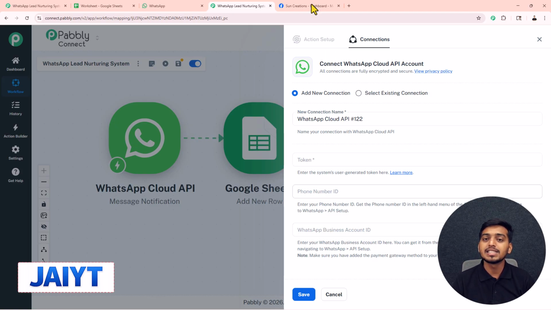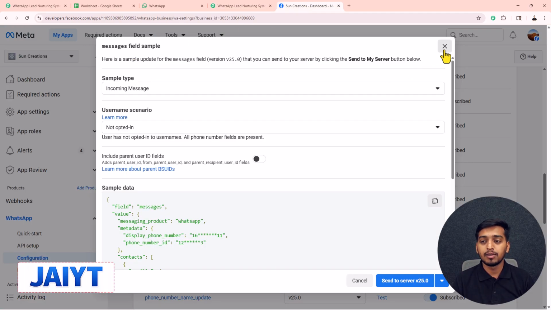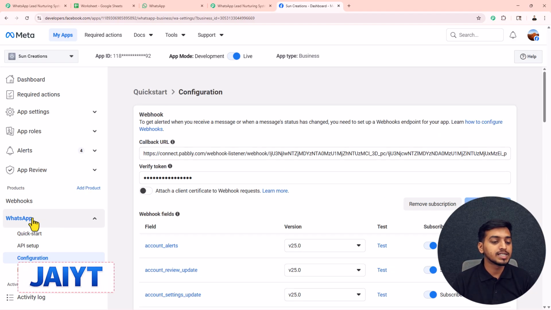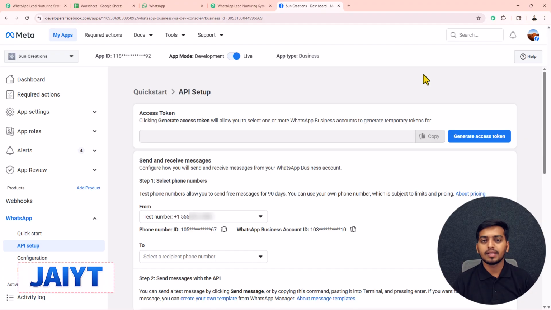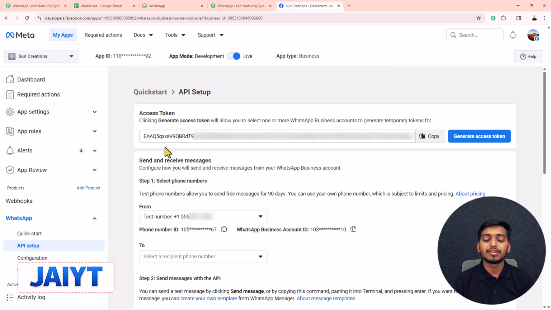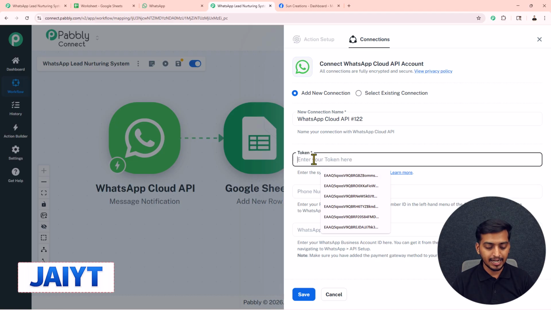To get these details, go back inside the Meta for Developers page that I have shown you, and in here this time from this drop down of WhatsApp, select this API setup. This button of generate access token will be visible to you. Click over this, press this reconnect button. After that, your token will get generated. Copy it from here, paste it inside Pabbly Connect.